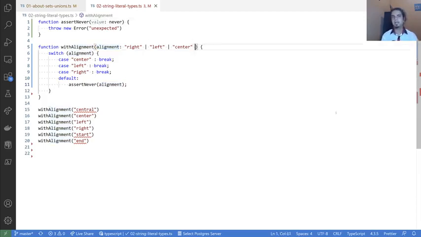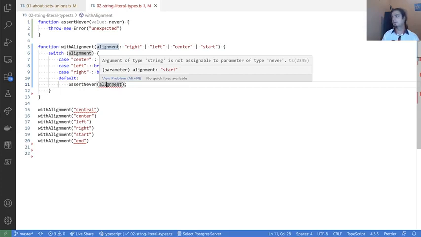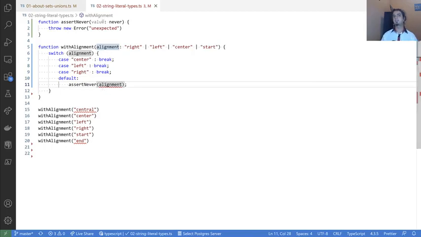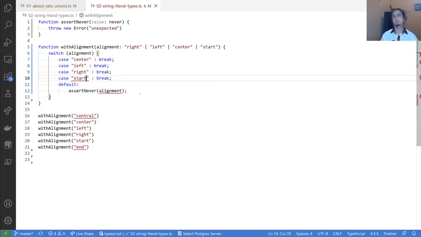But if, for example, we were to add other cases here, for example, start, then we get an error. Because now alignment is no longer never, it's no longer the empty set, it's the value start. It has a type that can be something. So we cannot assign this new string literal type to the empty set. This is not something that is possible. So now we get an error when we add new items to our string literal type union. And this ensures that all of the cases are dealt with as expected, and we never fall to the default branch, which is an error branch in this case.